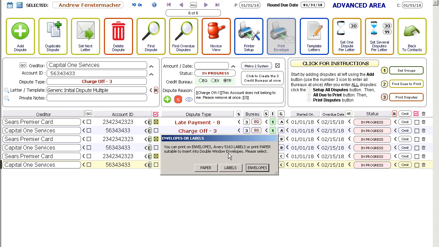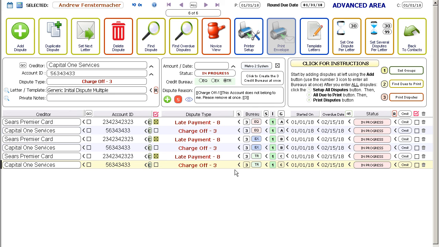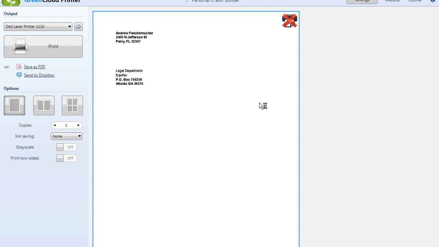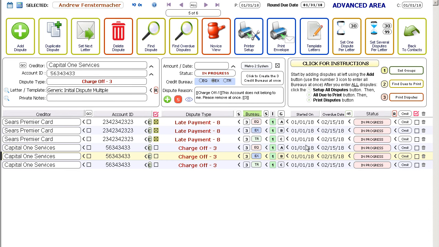Also, you can print labels with Avery 5163. Most importantly, you can print paper inserts, which are suitable to insert into a double window envelope. These are by far the easiest ones, okay? So I recommend you print those. It has a line here that you will use to fold or cut, okay? And then you put them into a double window envelope, and that will be that. And that's pretty much that for now.